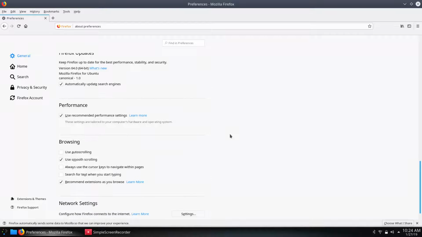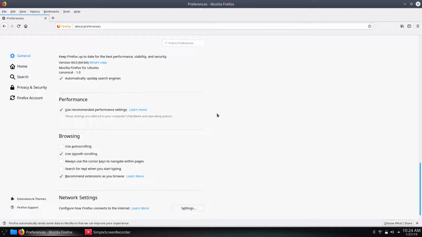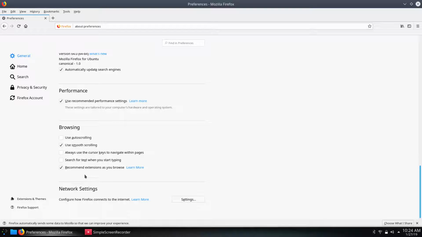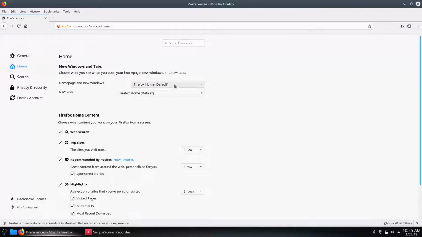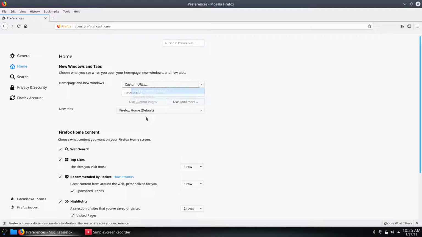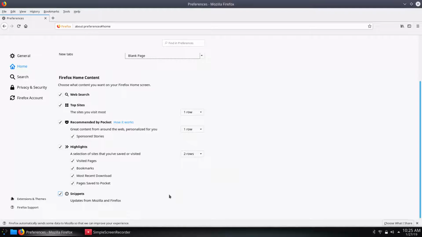And let's see what else we got. Automatically update. Recommended performance settings. That's all fine. Next thing we're going to do is go to Home. Here, I don't want to go to Firefox Home. I like a custom URL, and that's going to be www.startpage.com. And we'll show you what Start Page is when we get there. For new tab, blank page is just fine. Don't have to uncheck any of that because we're going to use a blank page. And that should be good.